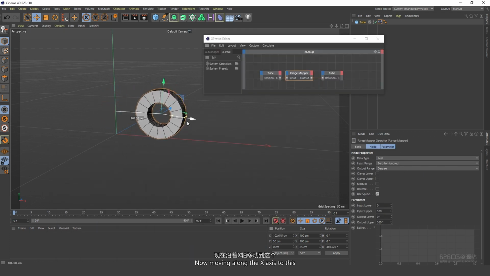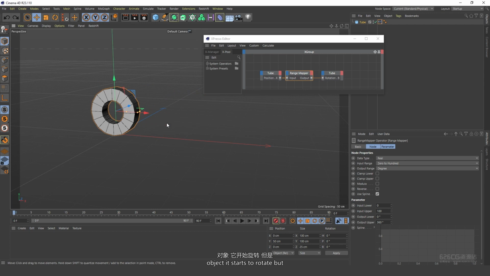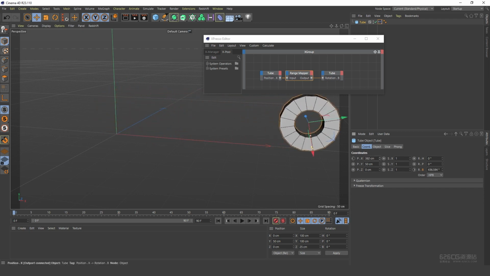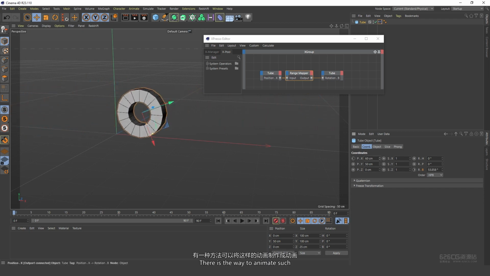Now moving along the x-axis, this object starts to rotate, but incorrectly. To adjust the rotation, you need to type in the formula 2 times pi times r into the input upper line. R is the radius of our wheel. 2 multiplied by pi multiplied by the radius, which is 50 centimeters. Now if I move the object along the x-axis, it will rotate correctly. This is the way to animate such objects.